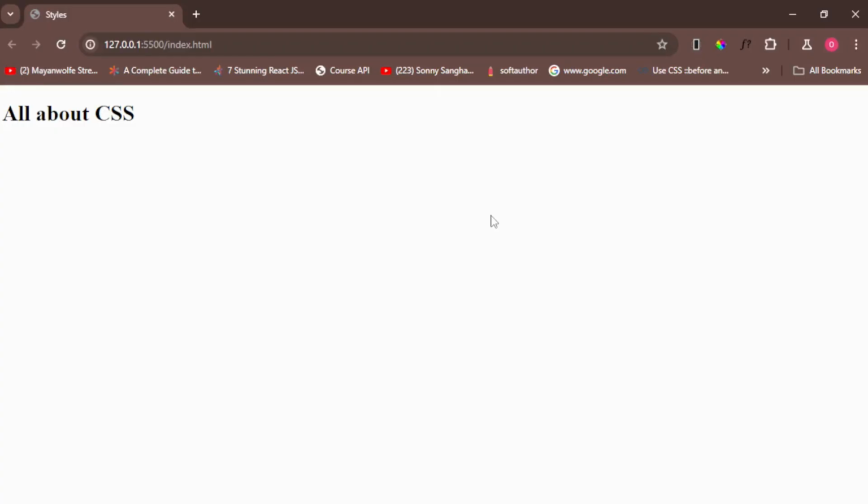This is the CSS series, and in this series we'll be looking at how we style our HTML elements. CSS stands for Cascading Style Sheet, and CSS describes how HTML elements are displayed on the browser.